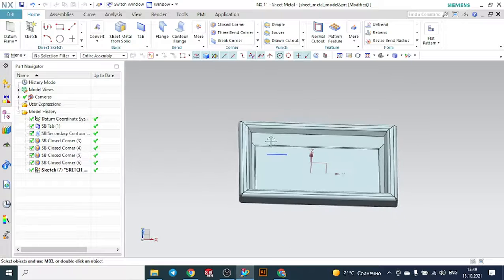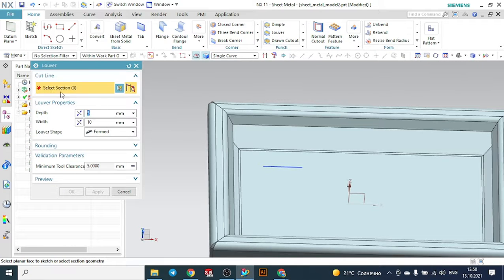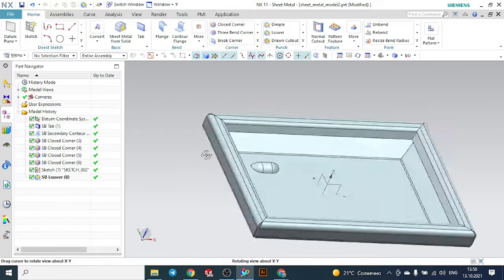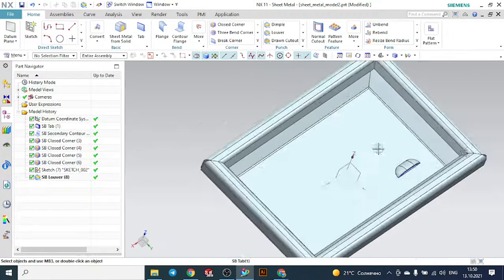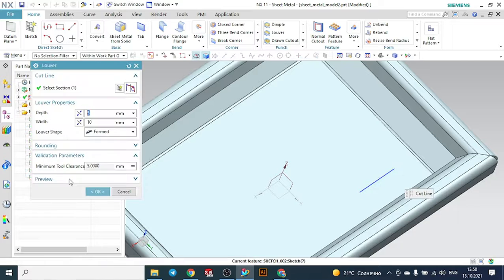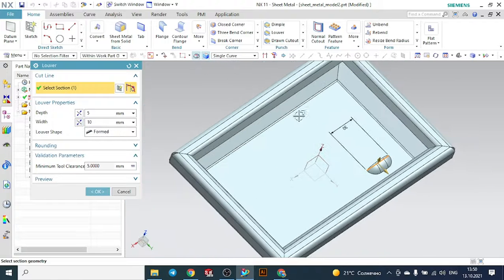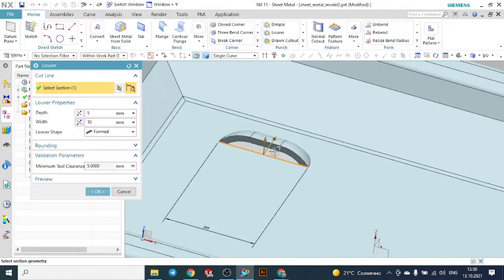Now using just this line, I would like to create what is called louver. So press the louver, and here select this line. You see such a system is created. Sorry, I will rotate it a little bit here, double click, and you can change its direction, not here, in this direction.